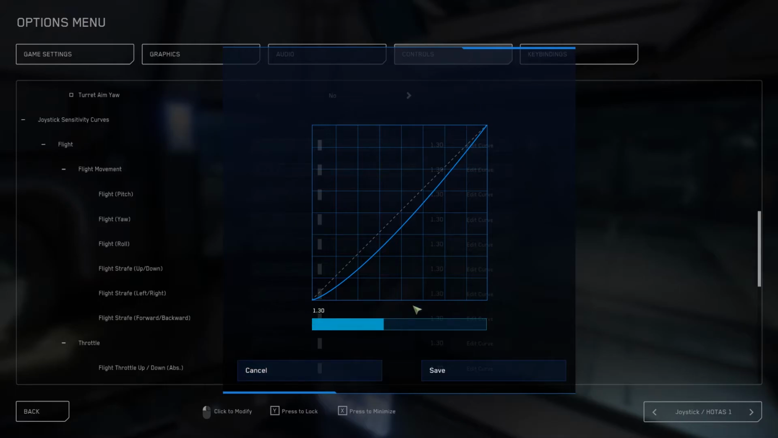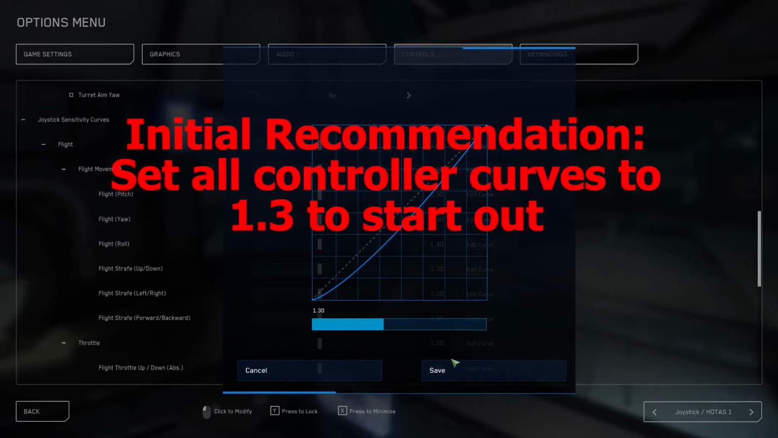Most players choose sensitivity values between 1.3 and 1.6, though some choose higher values or even custom curves. These values are very dependent on user preference, and there is no right answer. For now, we recommend choosing a conservative value of 1.3 and moving on to dead zones.